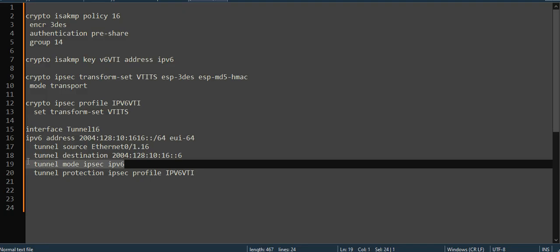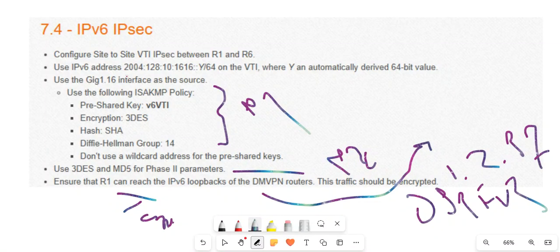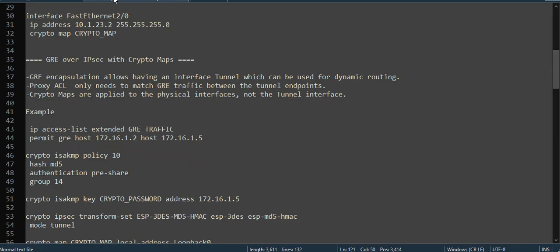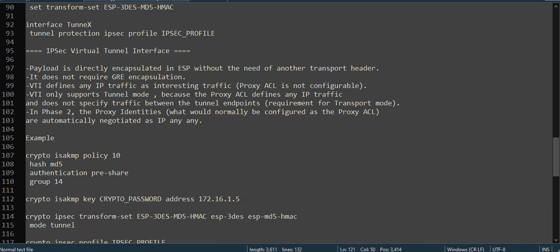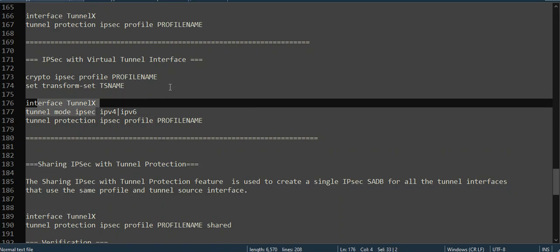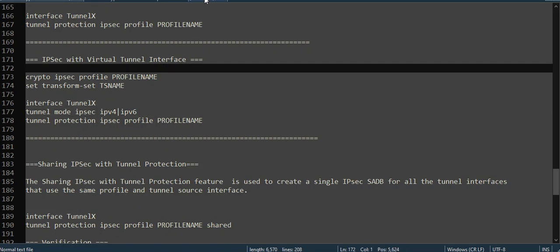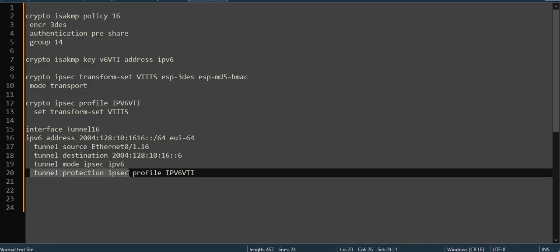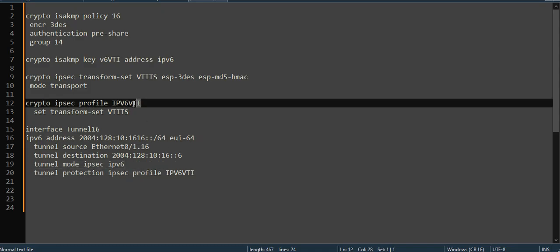And I'll use tunnel mode ipsec ipv6 for VTI. This command will make our tunnel a VTI, as I explained here. Use this command on the tunnel, and it will make this tunnel a VTI interface. Tunnel mode ipsec ipv6, and I use tunnel protection ipsec profile, this profile. This is my phase 1 configuration.